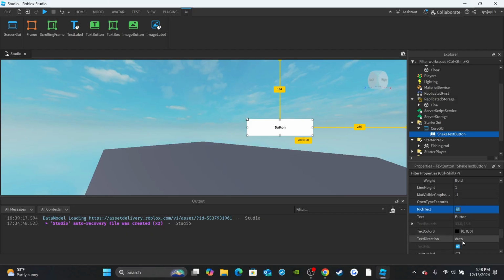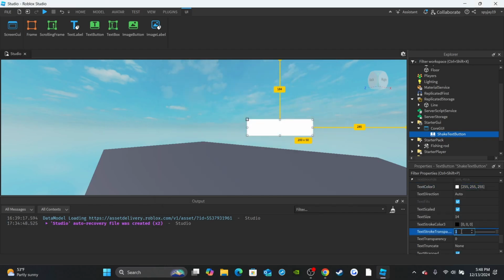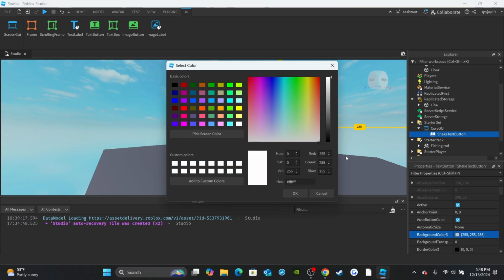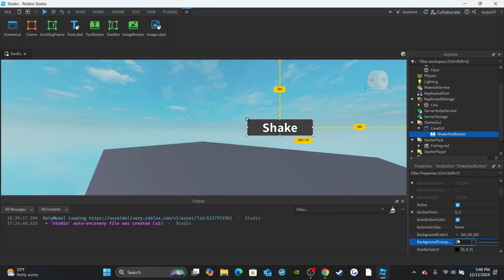Then we're going to do some customization. So bold text, rich text, scale the text. Set the text to shake. I'm gonna have white text color. Text stroke transparency will be set to 0. Text stroke color will be black. And then I will make the background color a nice dark grayish, kind of similar to my background colors.